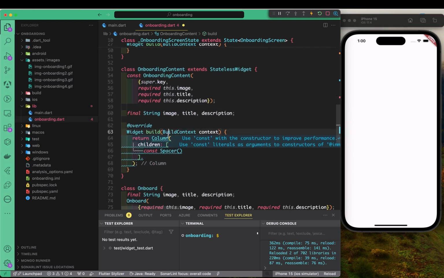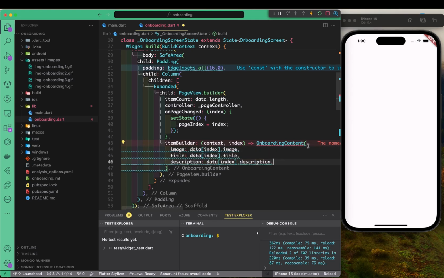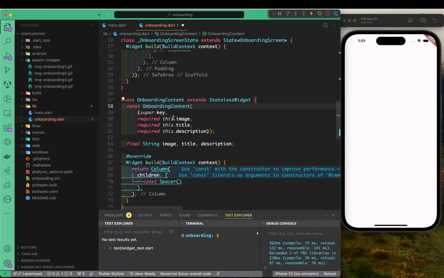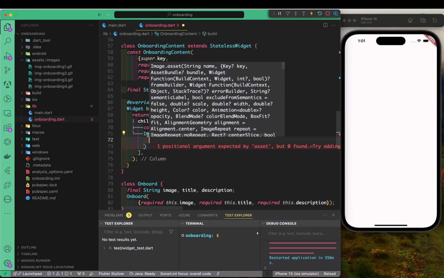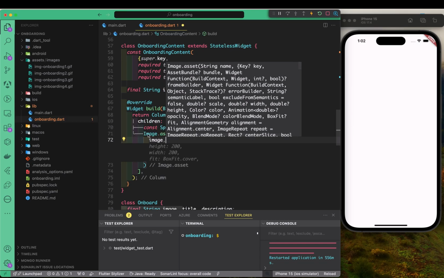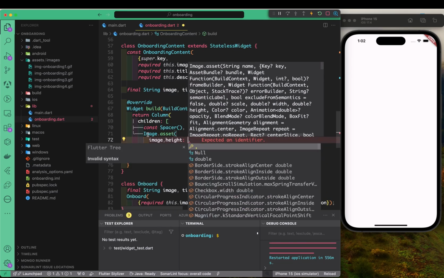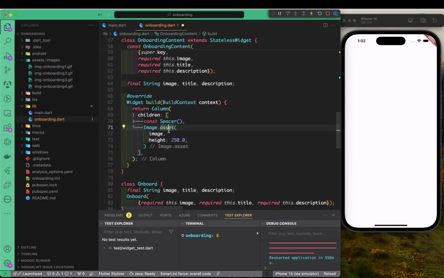Before we continue this, let's first reference this and make sure we have everything passed to the onboarding content. So we'll be picking the data at index that and pick the image. Then in the data at index, we pick the title. In data at index, we pick the description and pass it to the onboarding content widget. We're picking images from our assets folder. Then the height, let's use 250.0. After the image, you'll need another spacer.